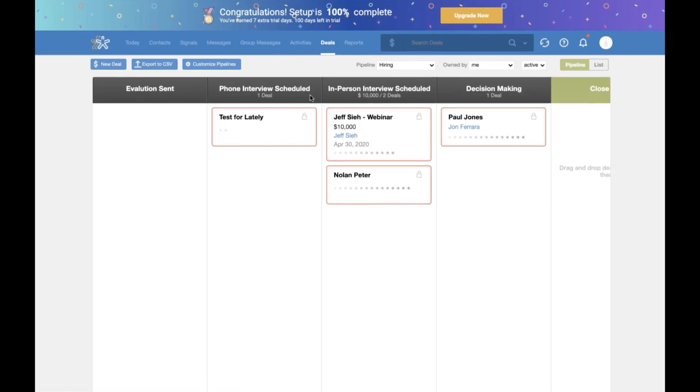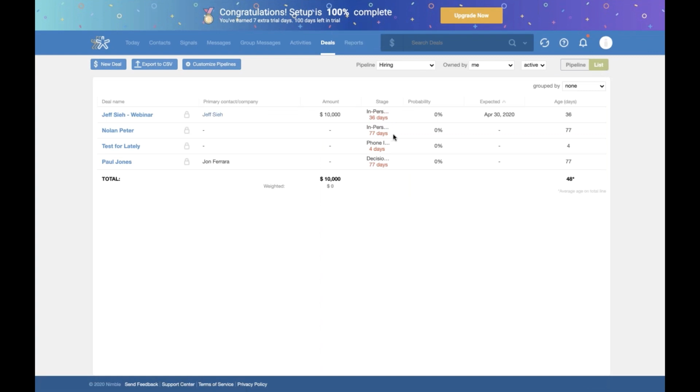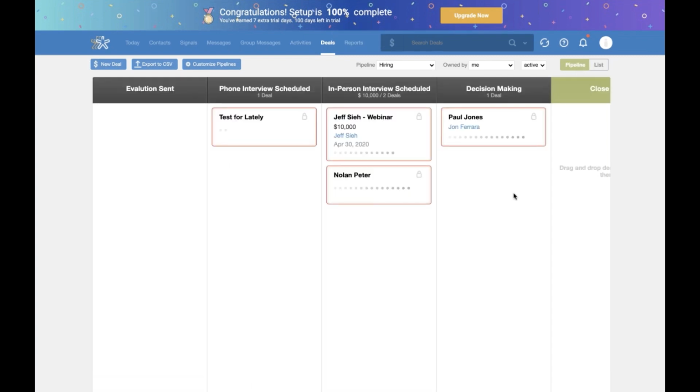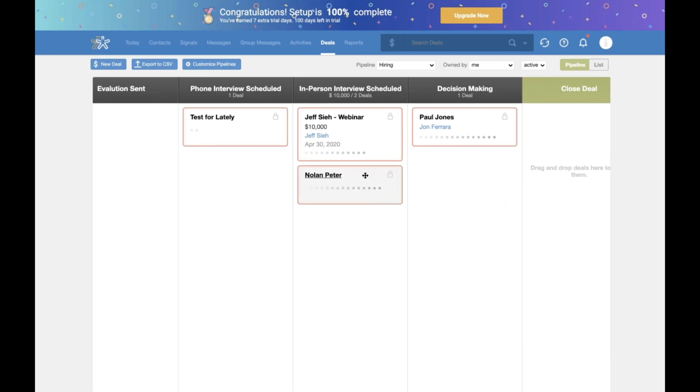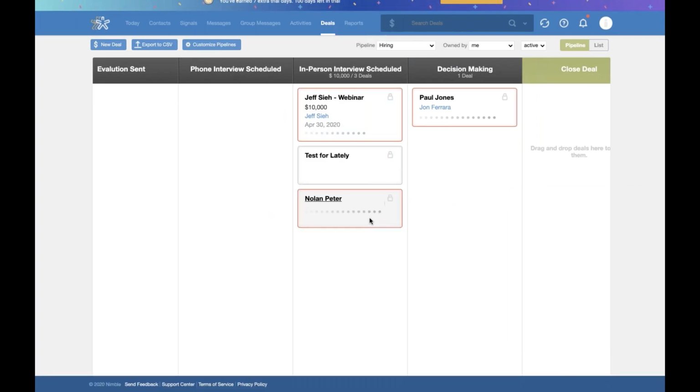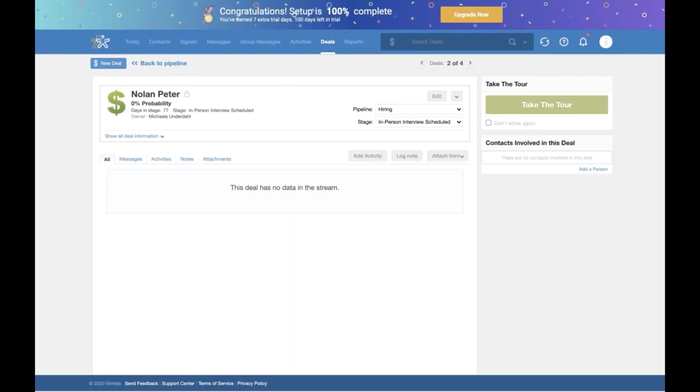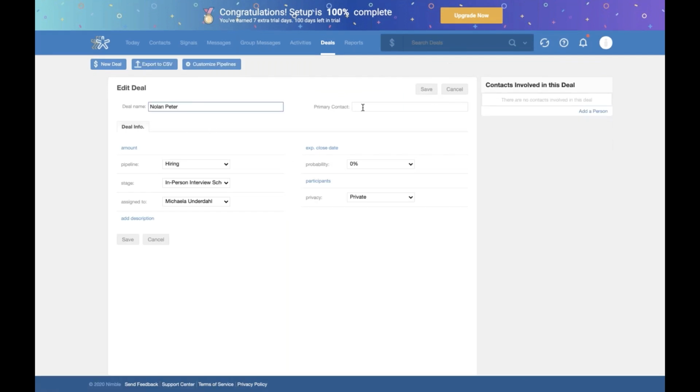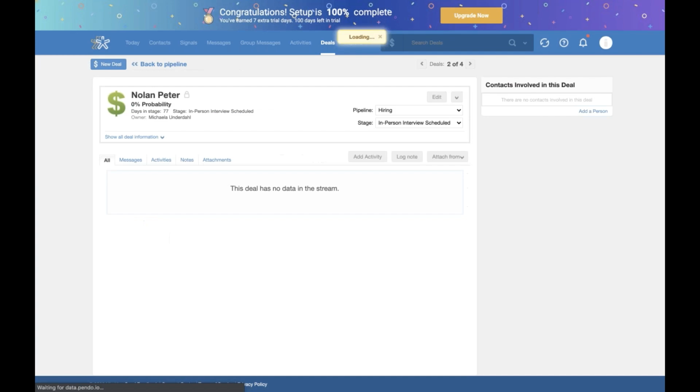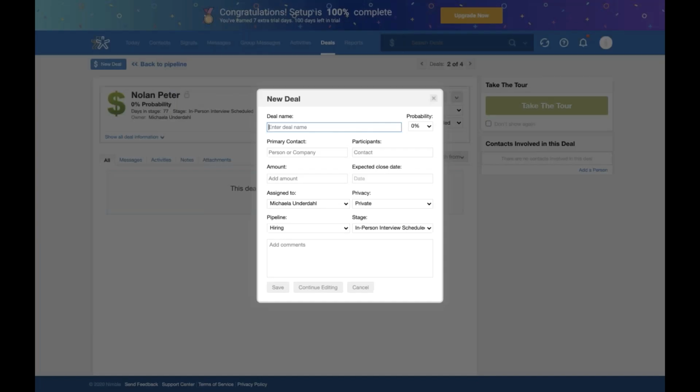Then once you've created the pipeline, you can either view it as a pipeline or in the list. So that's basically just dependent on your preference. Deals can be easily dragged and dropped. If you want to make any edits to an existing deal, you can just click into it, click edit, change the name, add a primary contact, set the amount, put it on different pipeline or into a different stage. So you can either drag and drop into a different stage or you can manually edit here. If you want to create a new deal, you can also do it from here.